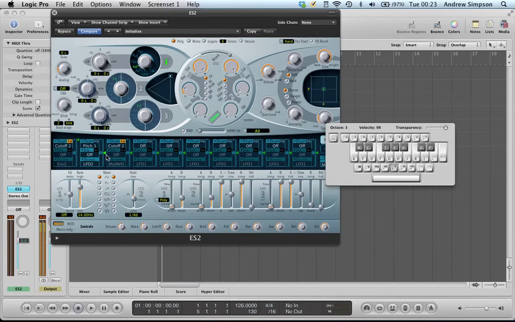You can also change the speed at which this happens by changing LFO 2. So if I stick this in the middle and mess around with the speed, you get the point. So that's how to assign an LFO to modulate something.